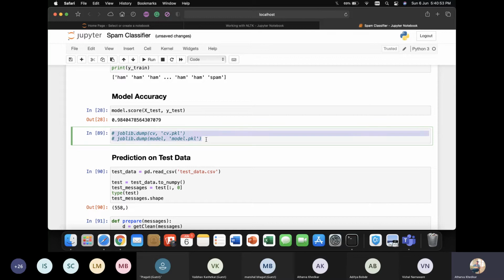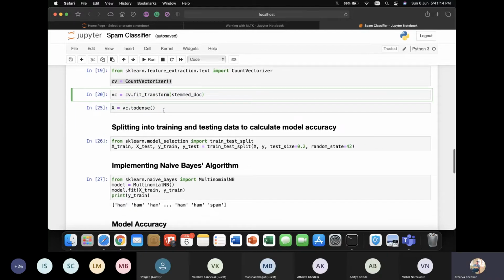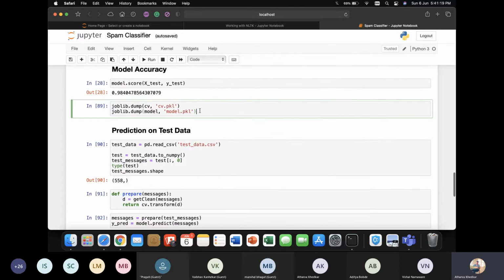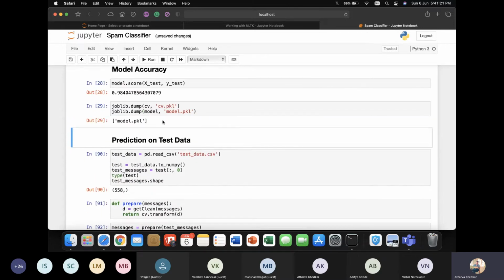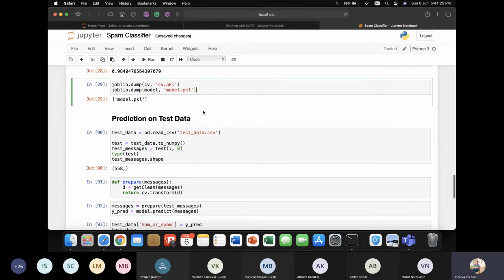So what I'll do is I have a library called joblib, and what it does is it dumps my count vectorizer and my model. See, what is this count vectorizer? It has my dictionary, my collection of words. With fit transform, I created a dictionary which contained all my words, and using that I fit it. So I need the count vectorizer and my model to be exported. So I exported both of those.